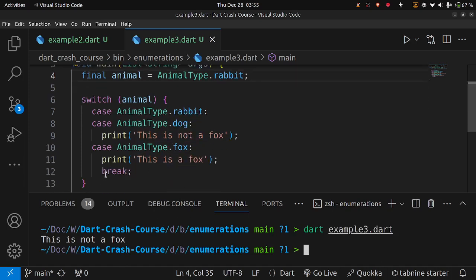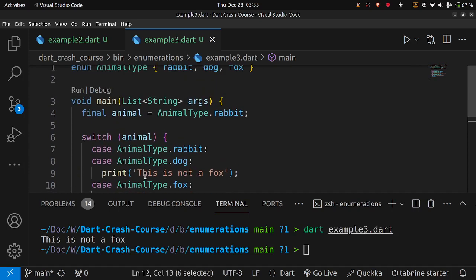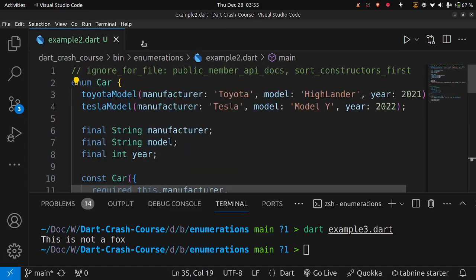So it's also good practice to provide the break statement or keyword. Without further ado, we're going to dive now into example 4, where we're going to be talking about how to get an instance of an enum from a string. We're going to take a string and create an animal type from it in example 4.